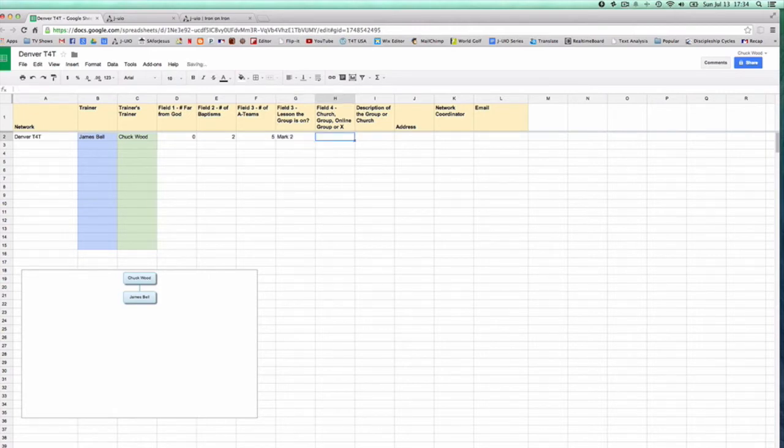Then field 4, what do they consider themselves? They have self-identified as a church. It could be a group, an online group, or the X is a group that has faded away or died. Then the description, we're just going to put Bell's house. That's where they meet. You can put anything in there that you want to distinguish your groups. And then the address, all you need is a major crossroads and then the city and the state.